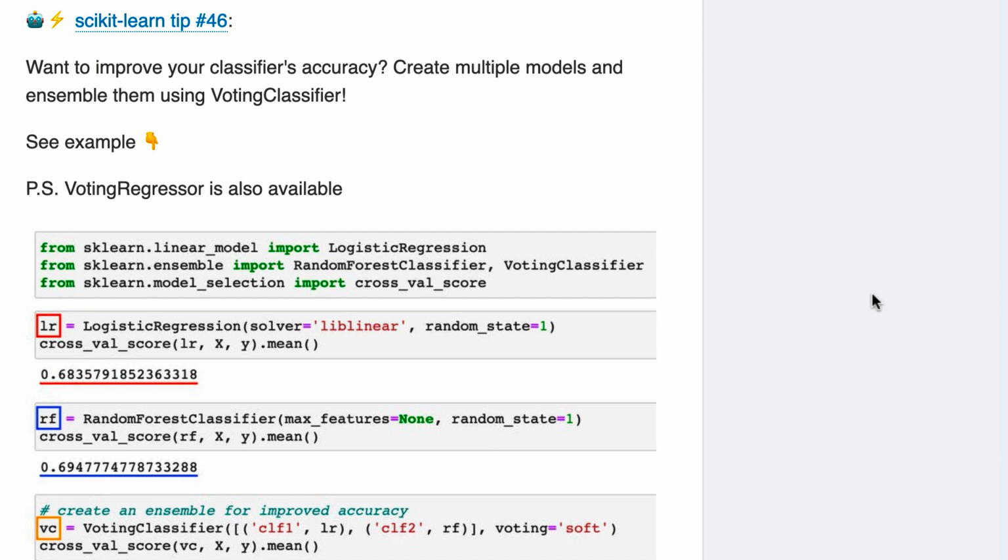First, we've got a logistic regression model, and we're calculating the cross-validated accuracy by passing the model, X and y to cross_val_score. It outputs an accuracy of 68%. Next, we've got a random forests model.